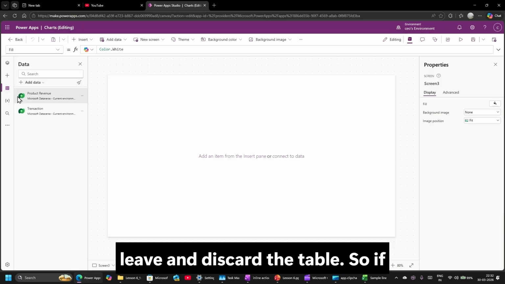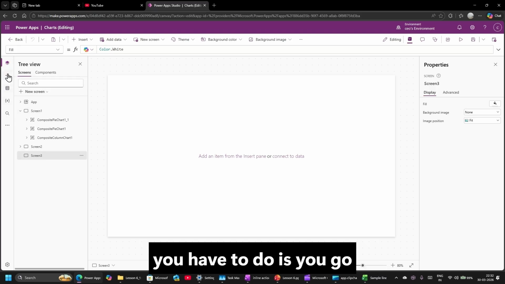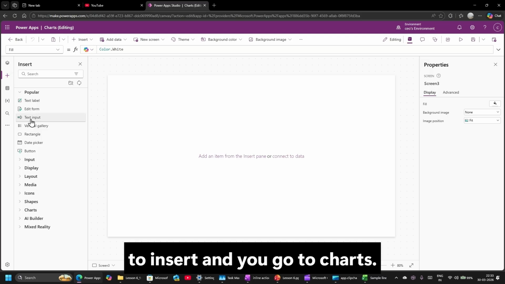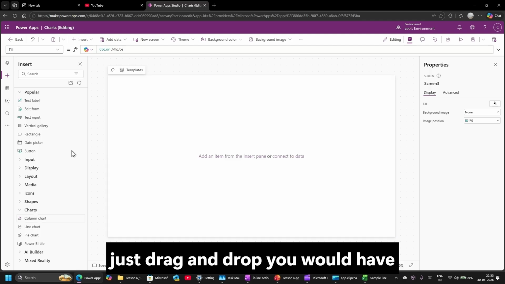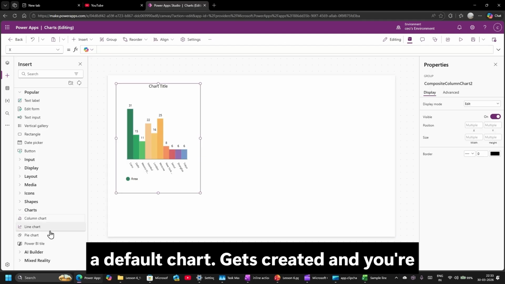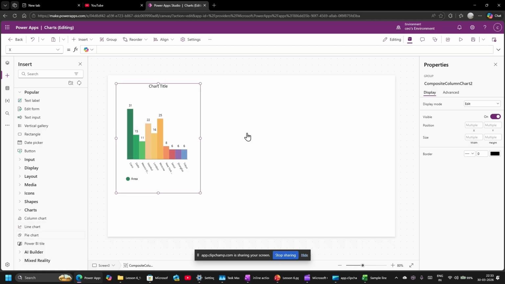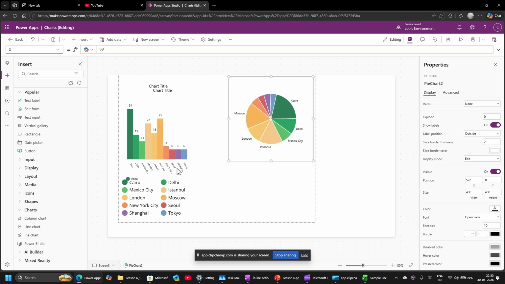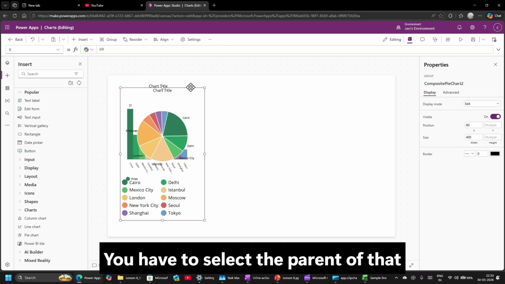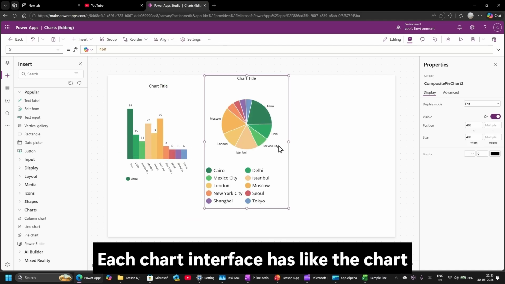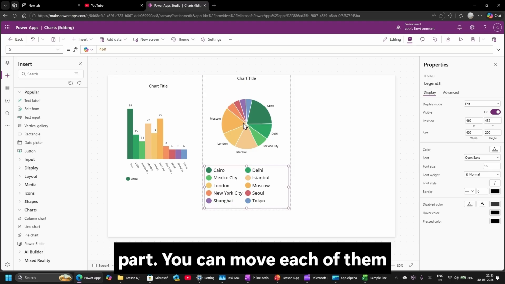So if you want to create a chart, all you have to do is you go to Insert and you go to Charts. You have column charts. When you just drag and drop, you would have a default chart that gets created, and you can create a pie chart. You have to select the parent of that because it's like one over the other. Each chart interface has like the chart part, the heading part, and the legend part. You can move each of them individually.